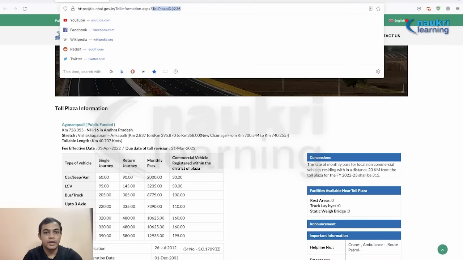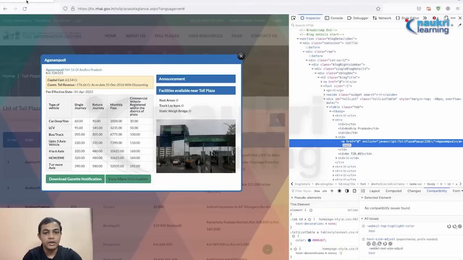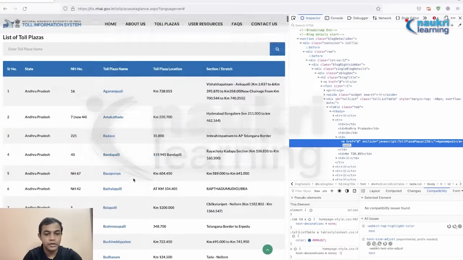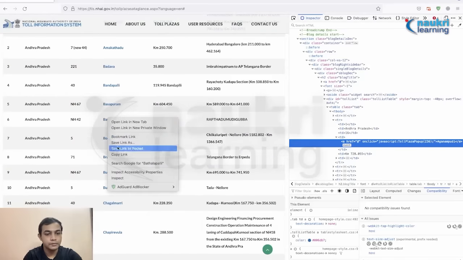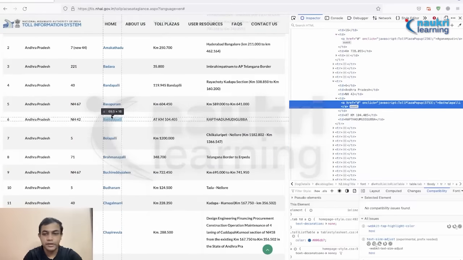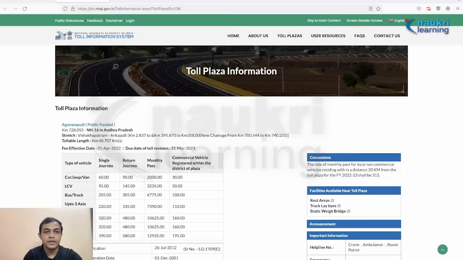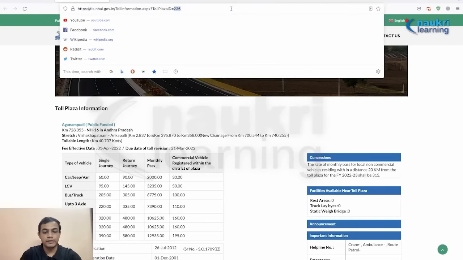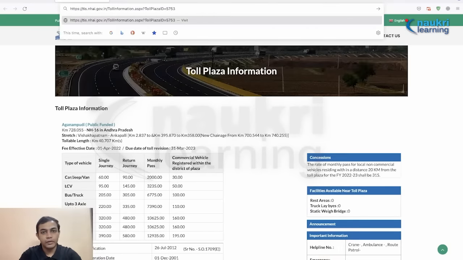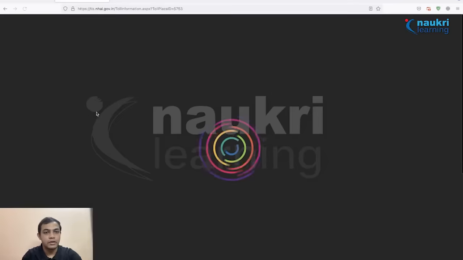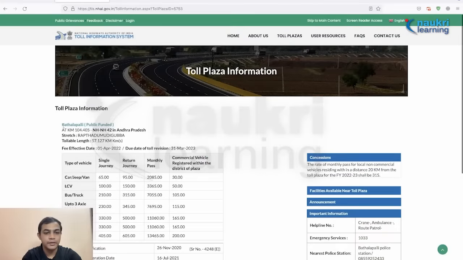Okay, so we now know that if we change this number depending on the href, say for this example the href is 5753. So if we go to this page and change this number to 5753, we will be redirected to a page which has the other toll plaza.